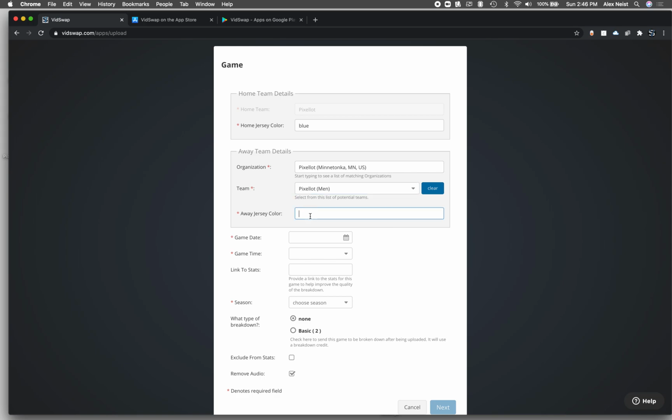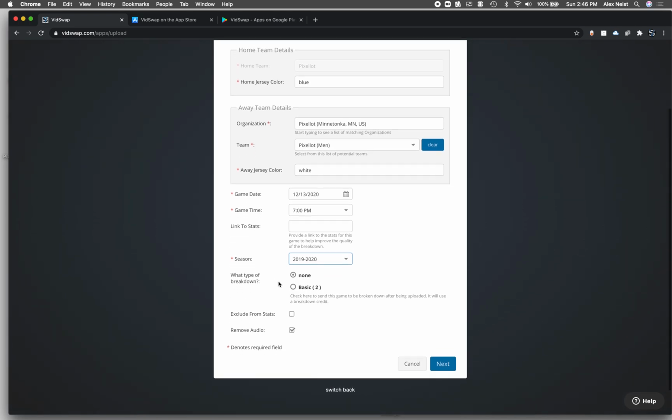Put in a jersey color. I'm going to choose the game date. We'll say today. Pick a game time. I'm going to choose the season. So this could be a previous season, right? I'm not selecting any kind of a breakdown. Most of you won't have credits for that. Previous season games do not get broken down unless you want to buy that from us and have previous seasons broken down. And then you can click next.